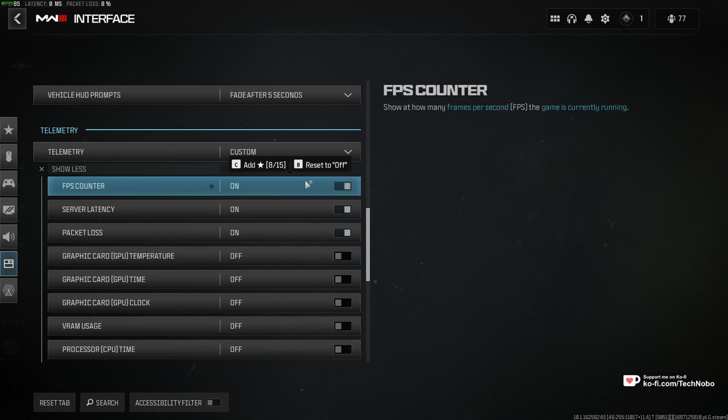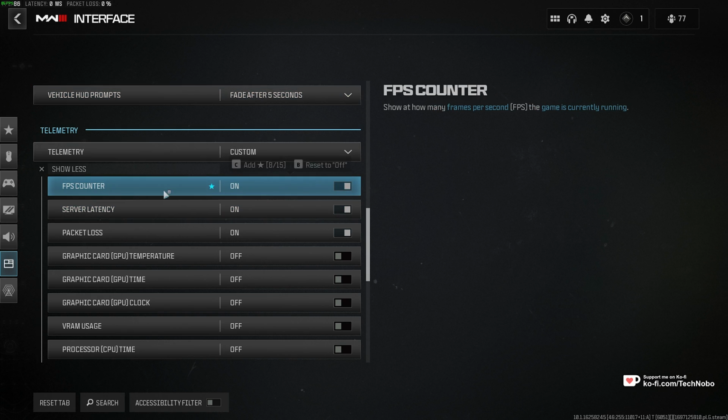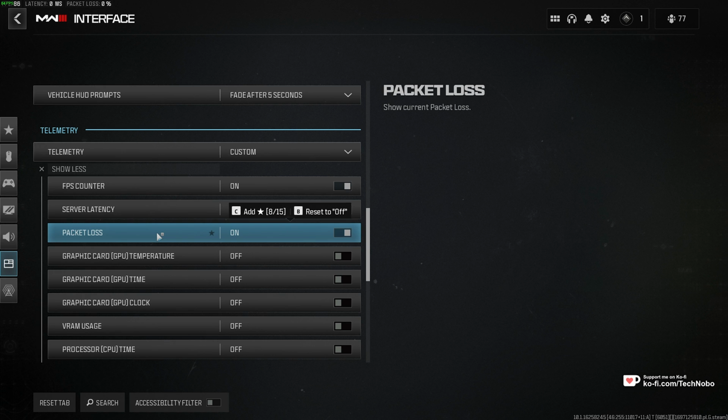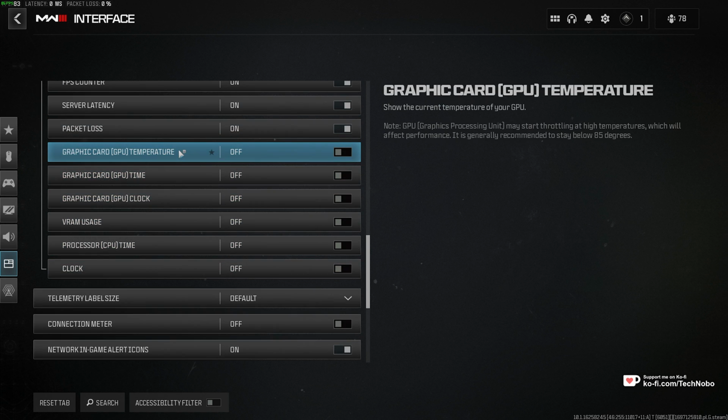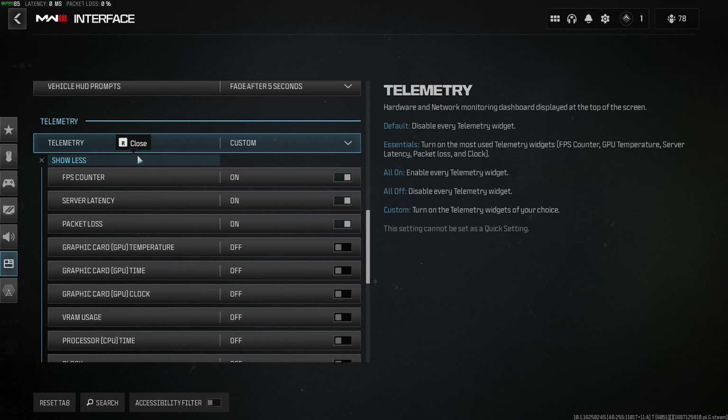These are all super useful options that you may want to have stuck all the way up the top of your screen, most importantly, FPS, latency, and packet loss. The rest of these are all your preference, whether you want them or not. The first three are usually the most important, and the ones I'd pretty much always leave on.